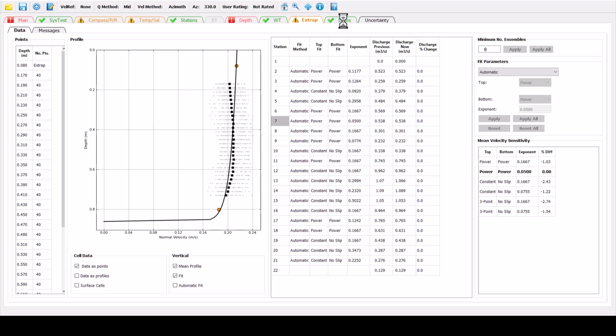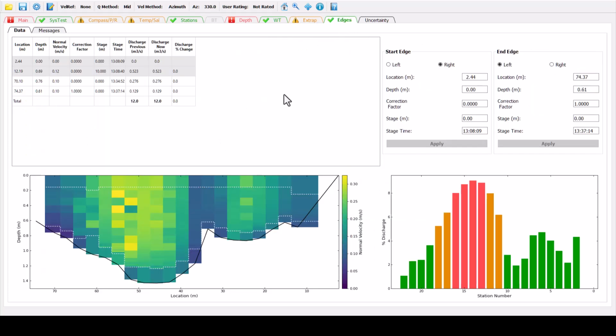The Edges tab has four areas: the table at the upper left, the controls on the upper right, a color contour plot at the lower left, and the percent discharge bar graph at the lower right. The graphs are for reference only. Clicking in the graphs has no effect on the table.